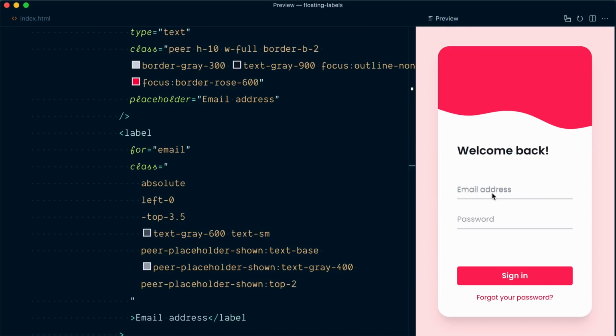And look at this, we're really close. So now the placeholder and labels are overlapping. If I change the text here to john@doe.com, you will see that these are overlapping. So that's obviously not great.